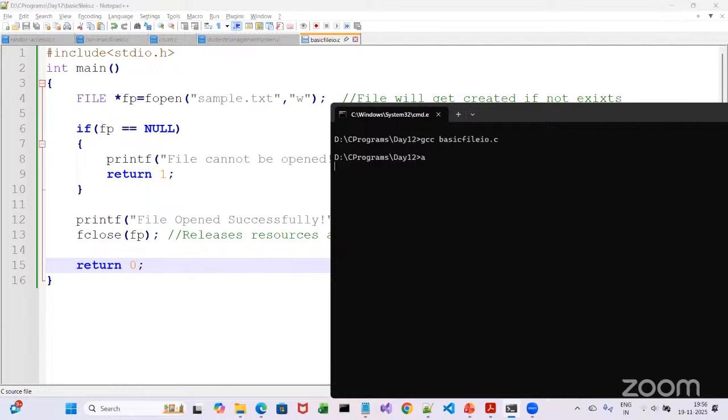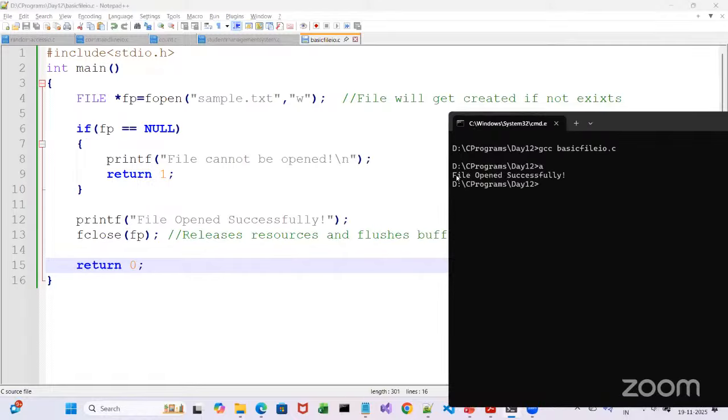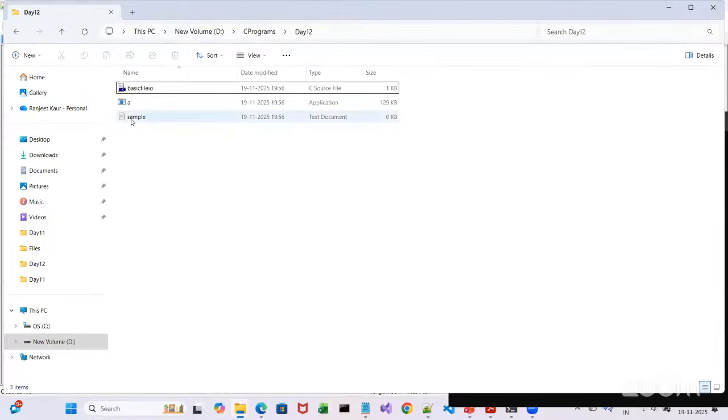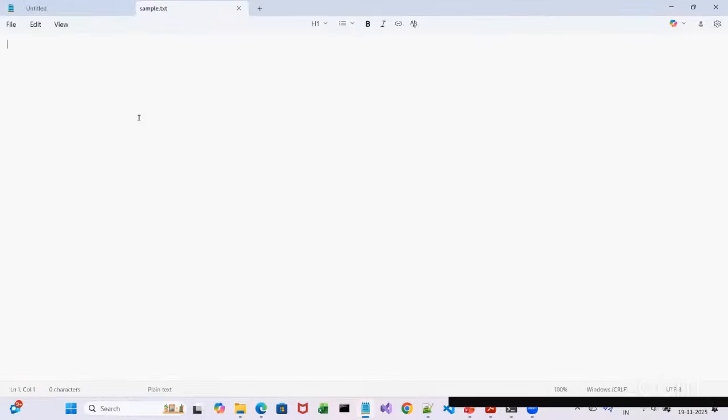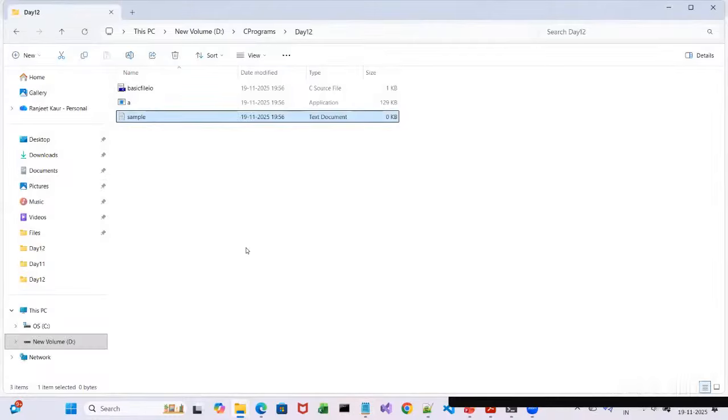Okay, fine. So what I'm getting, understand, I'm getting file opened successfully. We are not writing anything. But we have to simply check whether the file is created or not. So if you go to this day 12, you can see this sample.txt file is getting created. But this is an empty file, because nothing is written in this file as of now, correct?